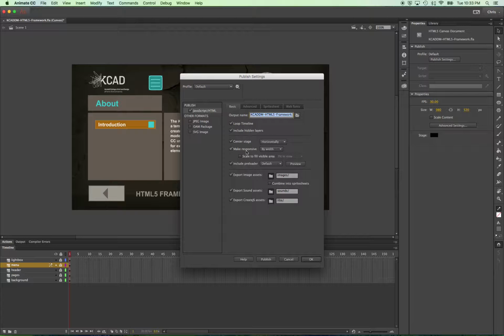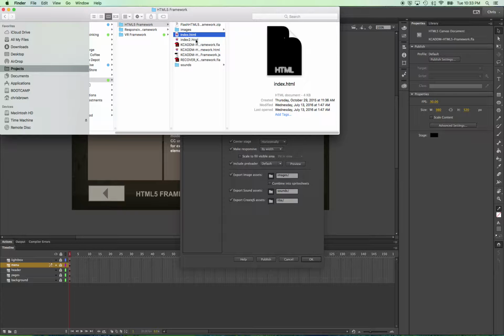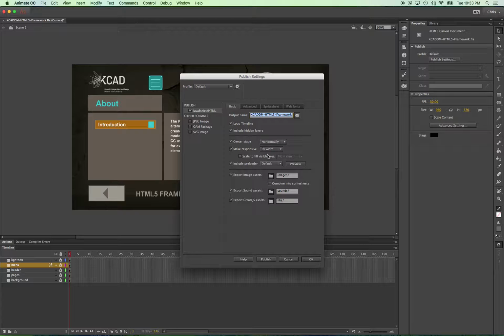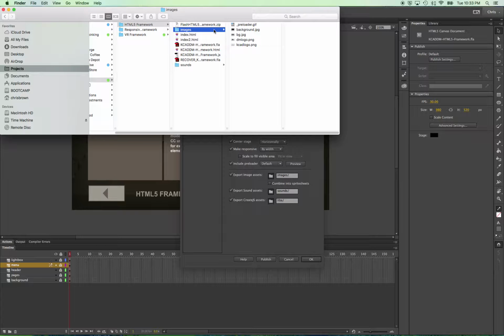Now, this center stage, make responsive, scale to fit all visible area. You should play with these values. Inside of the framework, there's a couple of them that are included. There's a responsive one. There's one that's centered horizontally and vertically and is a fixed size. Both of those are kind of mashups of what happens when you do this, and when you publish or just hit Command Return to test your file, it'll automatically generate an HTML file and a JavaScript file, and then it'll also generate an images file and create the images and put them in there, as well as the sounds file.